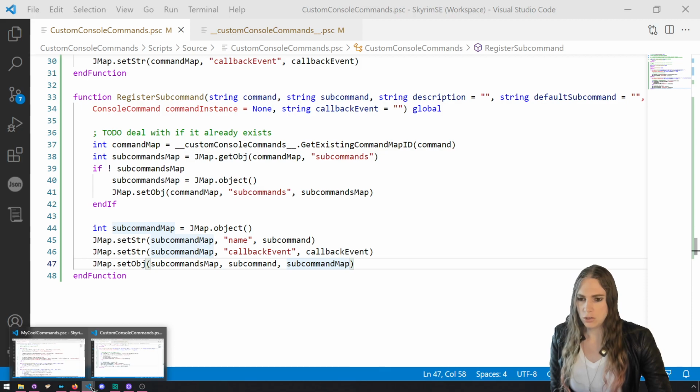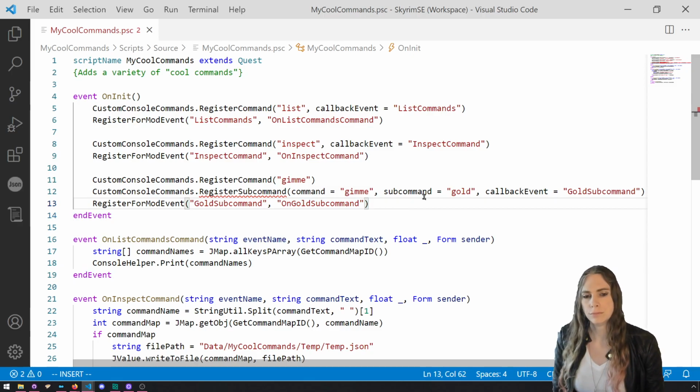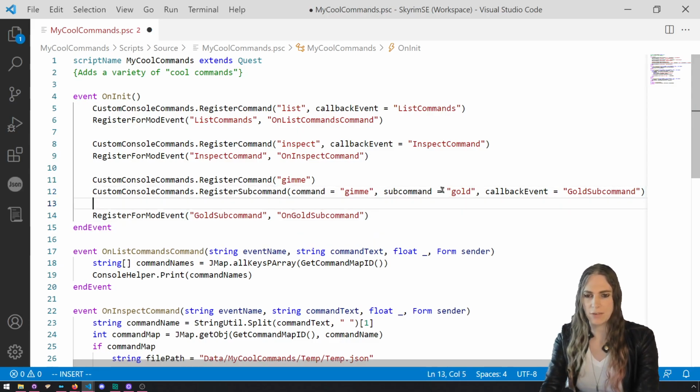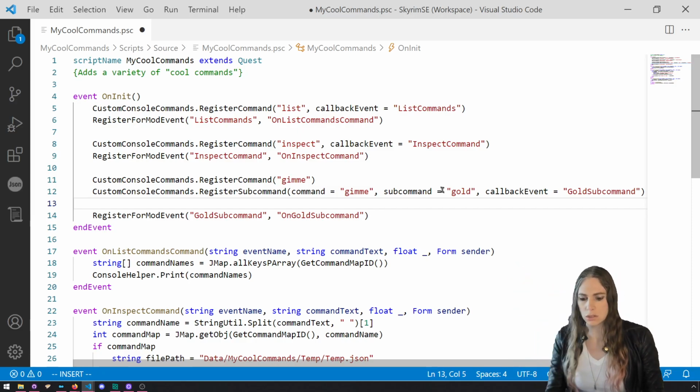So let's go back to our caller over here. Gold. Let's say that we want to make a flag for gold called S, which when passed will make it silent. Because by default when you use add item, there's an option for whether it's silent or not. It'll show you in the top left corner. So let's say custom console commands add flag.